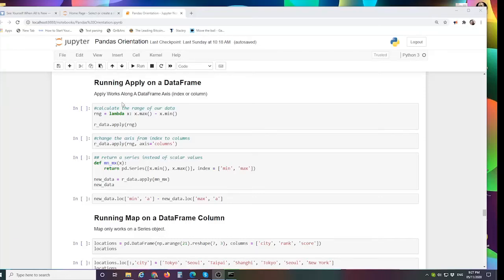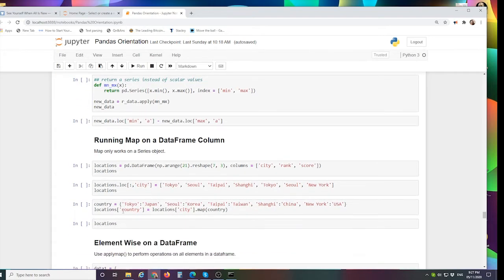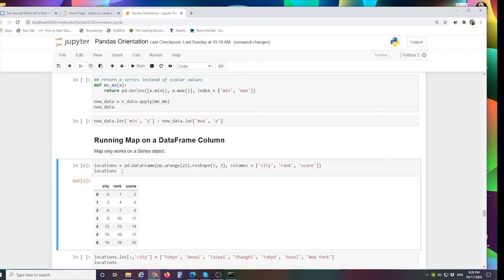Last time we discussed the apply function, which operates on data frames along either the complete index or the complete column. This time we're talking about running the map function, which operates only on a series object. Now, in saying that, the series object that we're operating on can come from a data frame. So let's initiate a data frame here and output it.